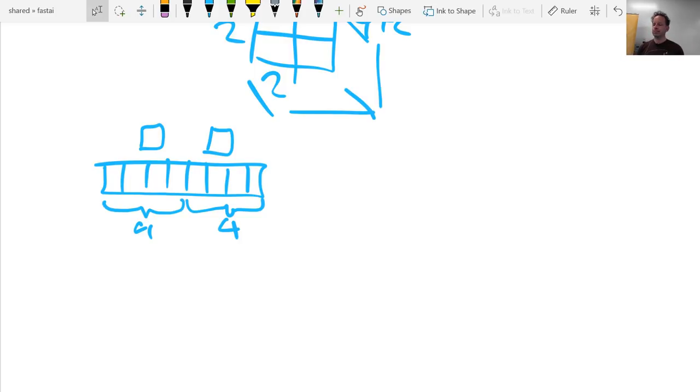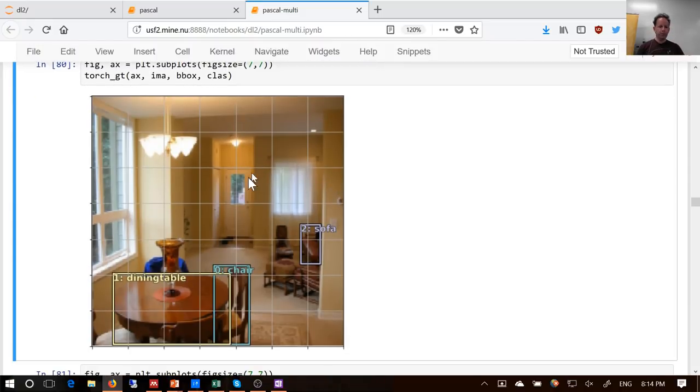Just to clarify, each set of four is one box. Yeah, exactly. Top left XY, bottom right XY. So that's what we printed here. This is what we call the ground truth. There's no model. This is what we're told the answer is meant to be.